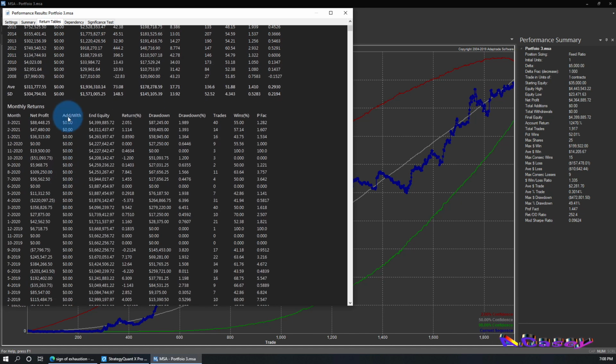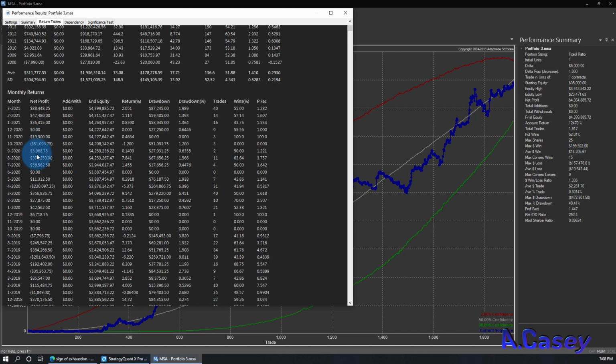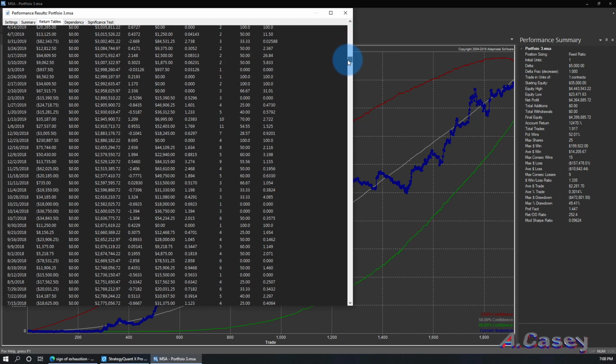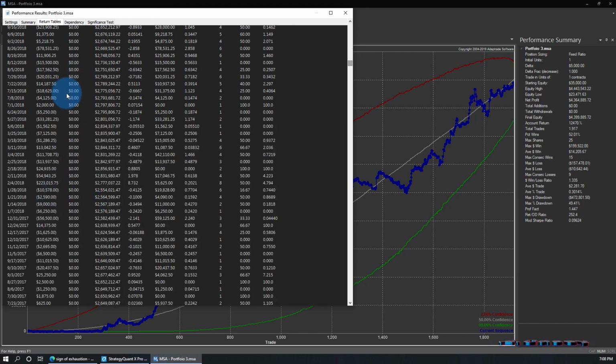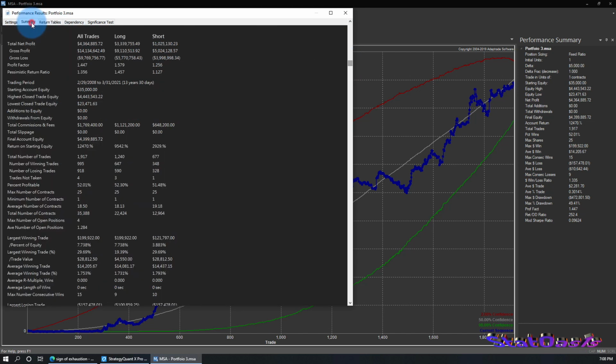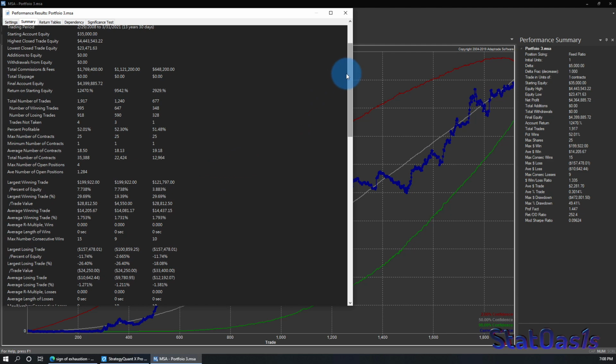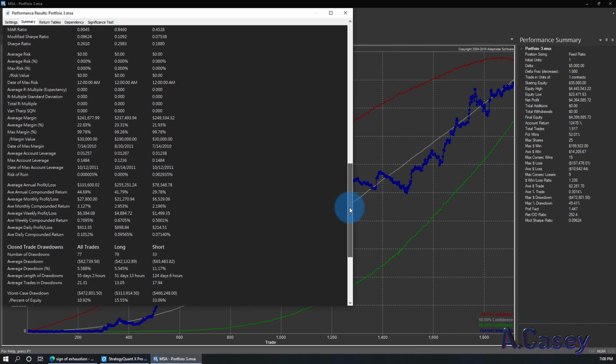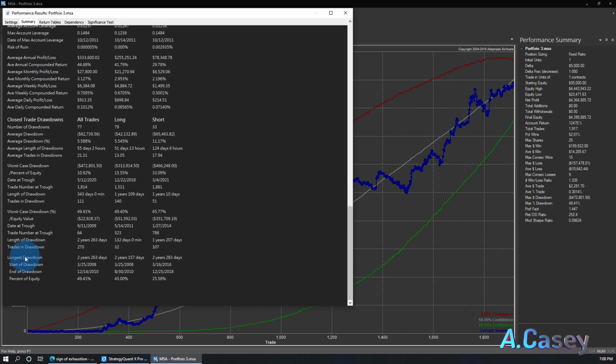And then you have the monthly. In monthly, of course, you're going to have some down months. And then, of course, weekly, you will have more down weekly. This is the summary. So we're doing long and short. Both of them are profitable, which is really good. And the longest drawdown is almost 3 years.